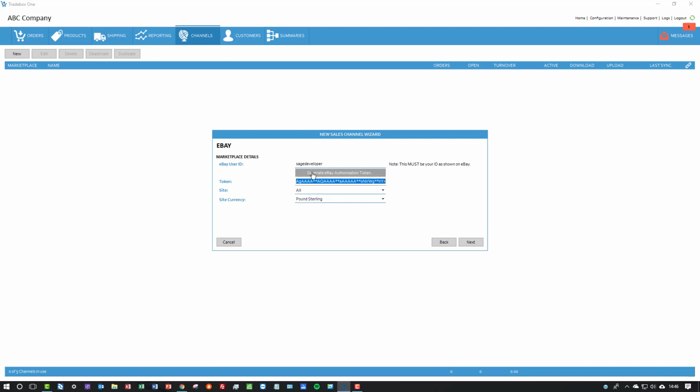So this is a really secure token. It's about 500 characters long. It lasts for 80 months and it allows Tradebox, the application, to speak to your eBay account. It will lapse after 80 months, and there is a process within the software where you can renew that.